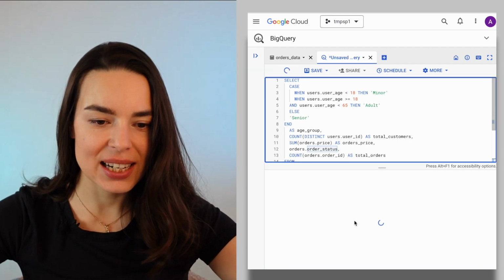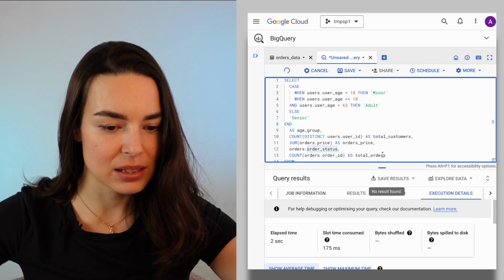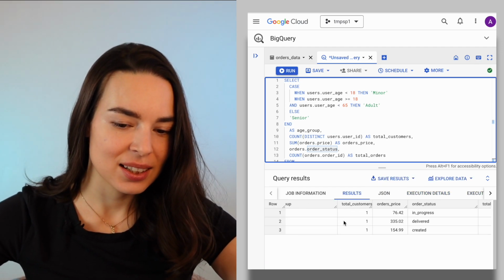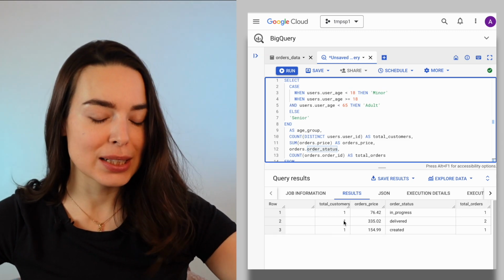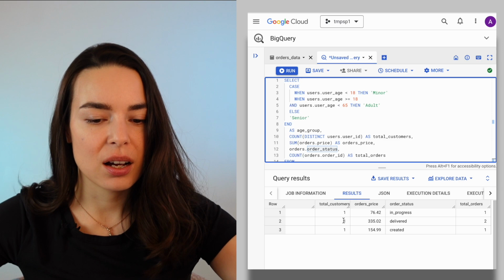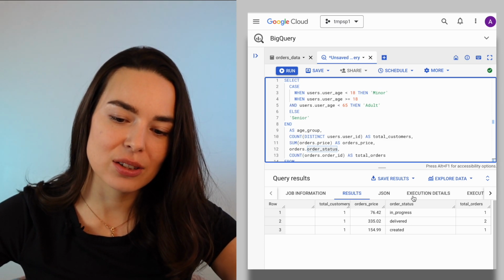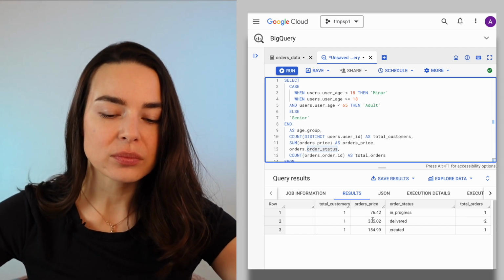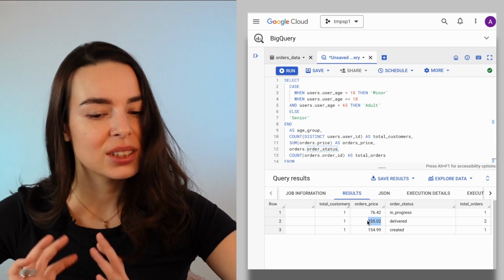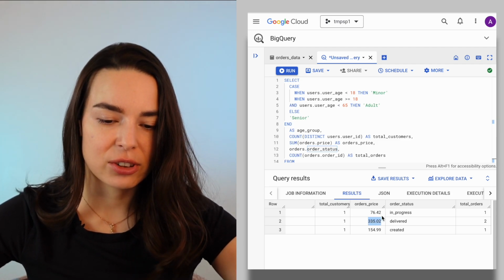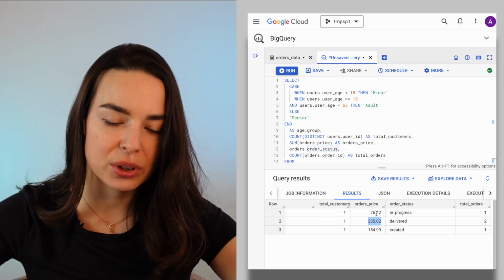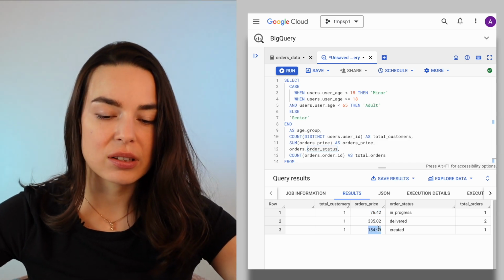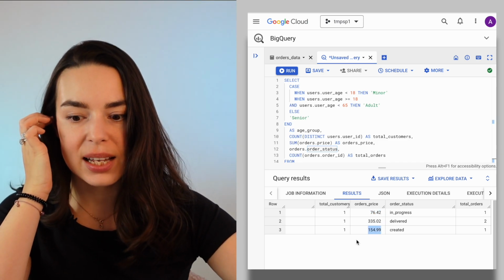And now we run the query and we see that it takes a bit of time. Wow. So we have 3 total customers, which is not exactly true, but they all have different statuses for their orders. We can see that we have delivered for $335, or whatever currency. We have in progress orders, 1 order for 76, and we have 1 order that's created for $154.99.